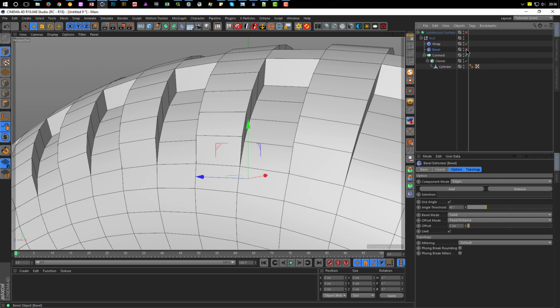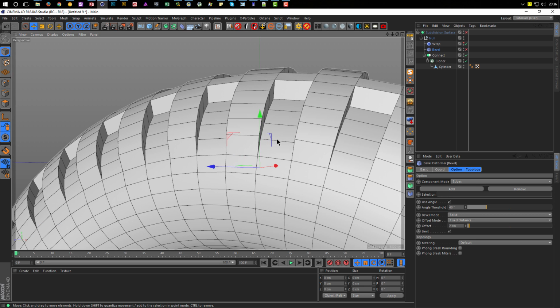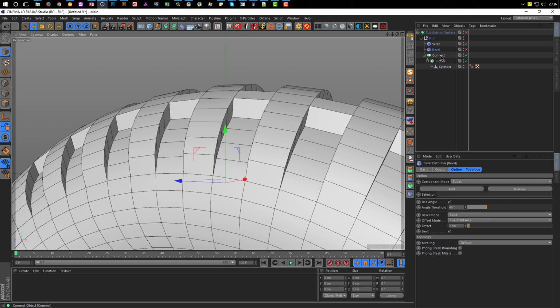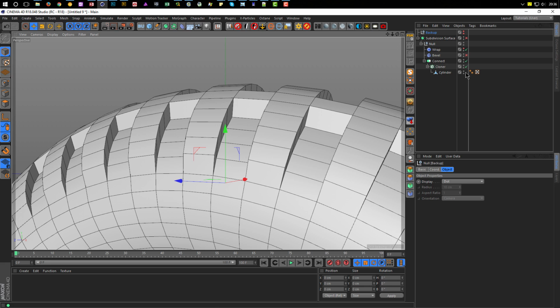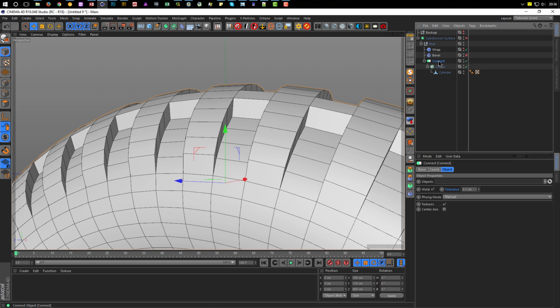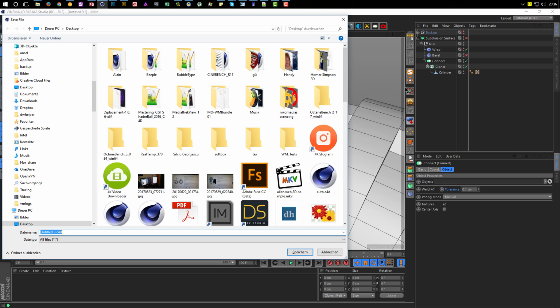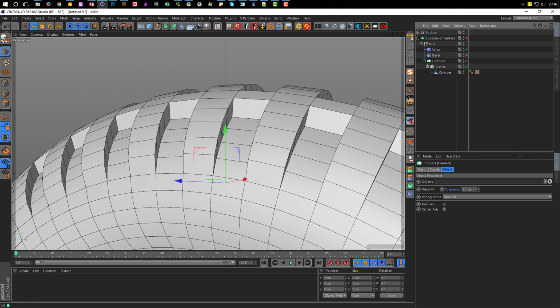I go out of the bevel. I put this whole connect thing in a backup folder as a copy of it. Control on your keyboard and copy it in the backup. Deactivate everything and yeah, okay. Now I save this to be sure I have it when I need it.